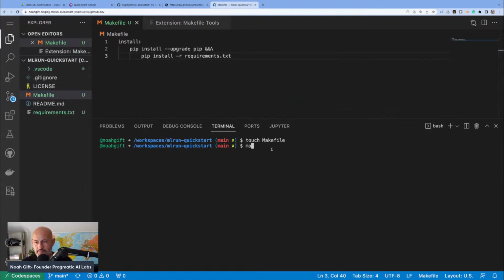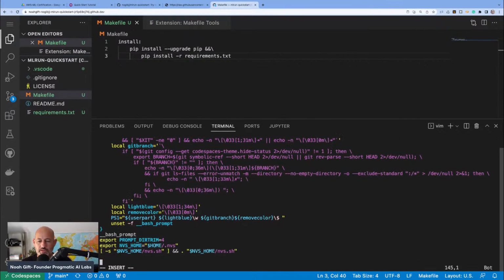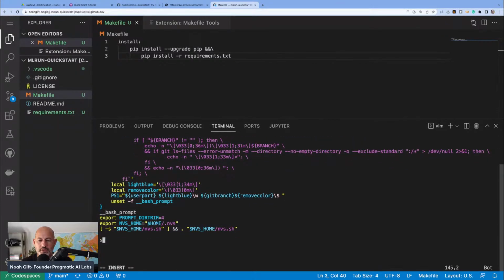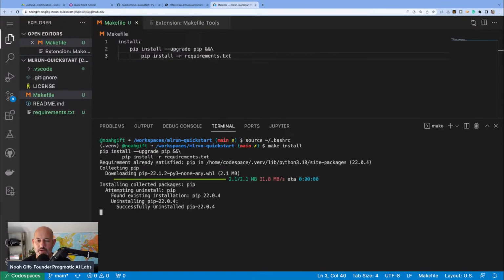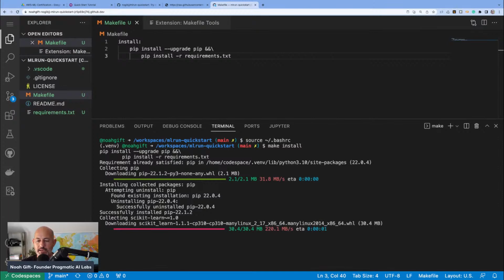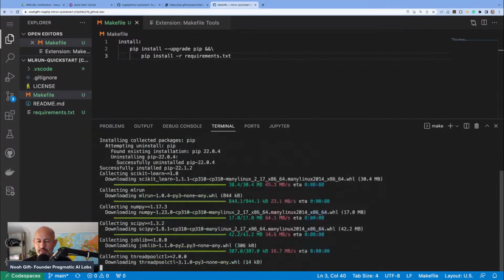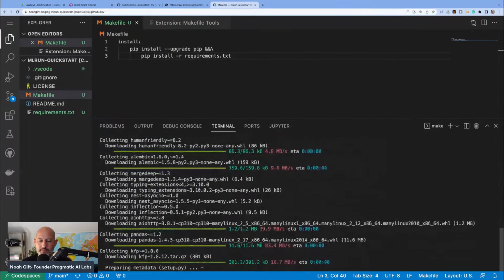Okay, so I'm going to say source bashrc. Okay, I didn't put the virtual environment code in there first, so I'm going to do that. So I'm going to go down here, and I'm going to say source venv activate. Okay, got that. And then I'm going to do a make install. Perfect, got that working. And now that I got that cooking, it's looking good.